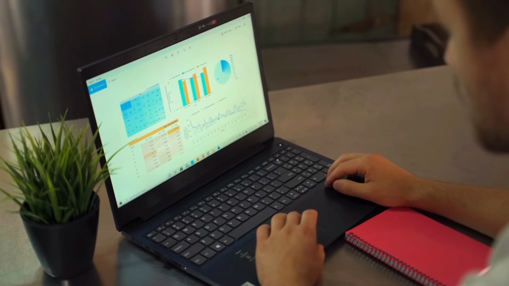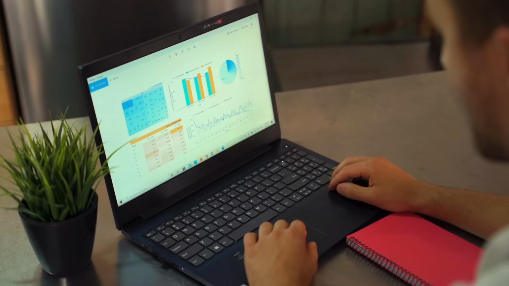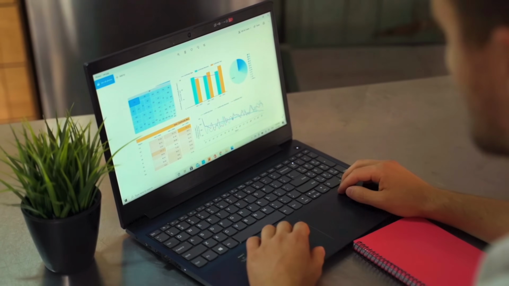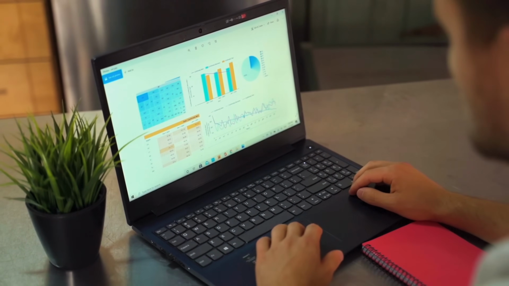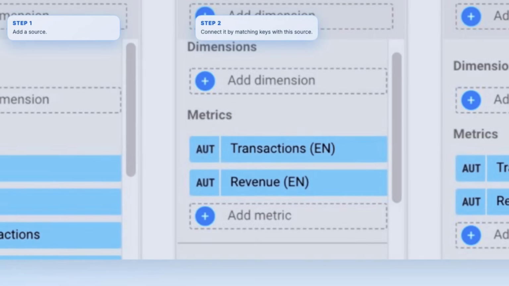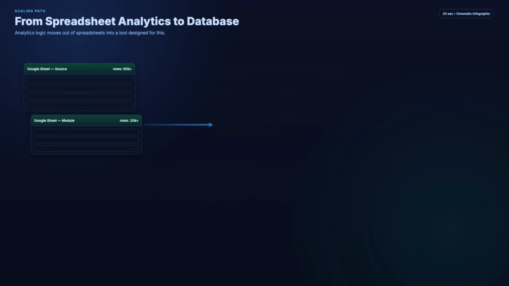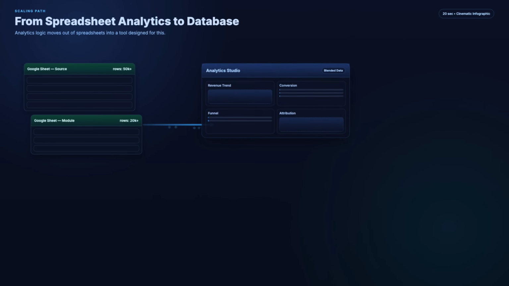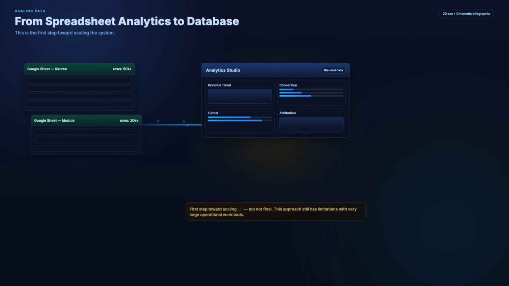And here we can use a different tool. Data Studio. Its main idea is to work not with a single table, but with multiple data sources. And for this, there is a very important feature, blended data. After that, we build dashboards, analytics, calculations, and metrics. So all the analytics logic moves out of spreadsheets into a tool that is specifically designed for this. And this is already the first step towards scaling the system. But it is not the final one, because even this approach still has its limitations.